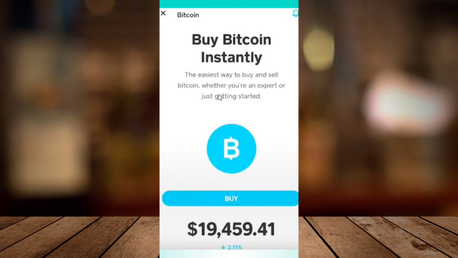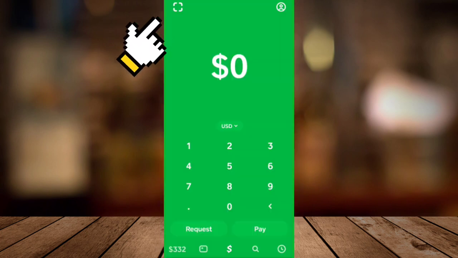And then once you've done, go back to your application, and finally you just have to tap this QR code scanner to withdraw your Bitcoin on Cash App.